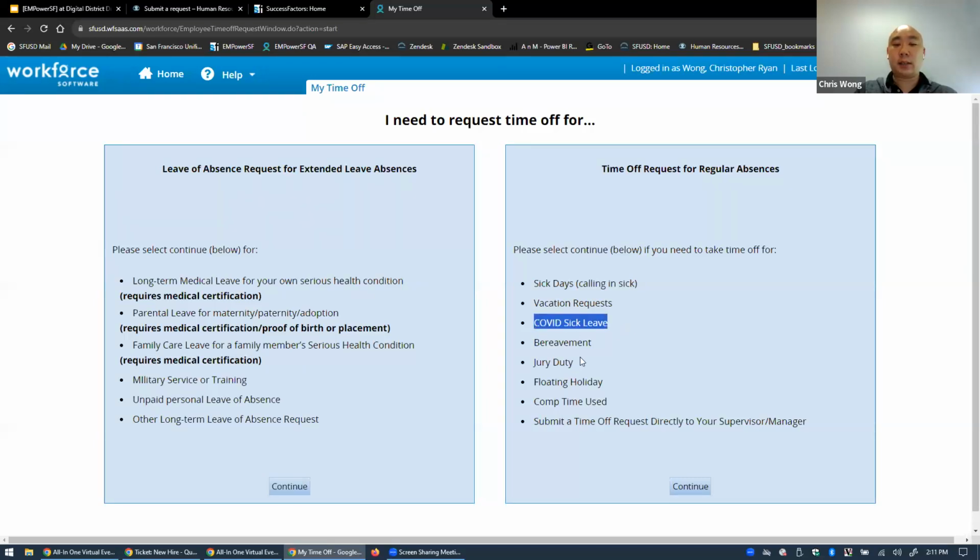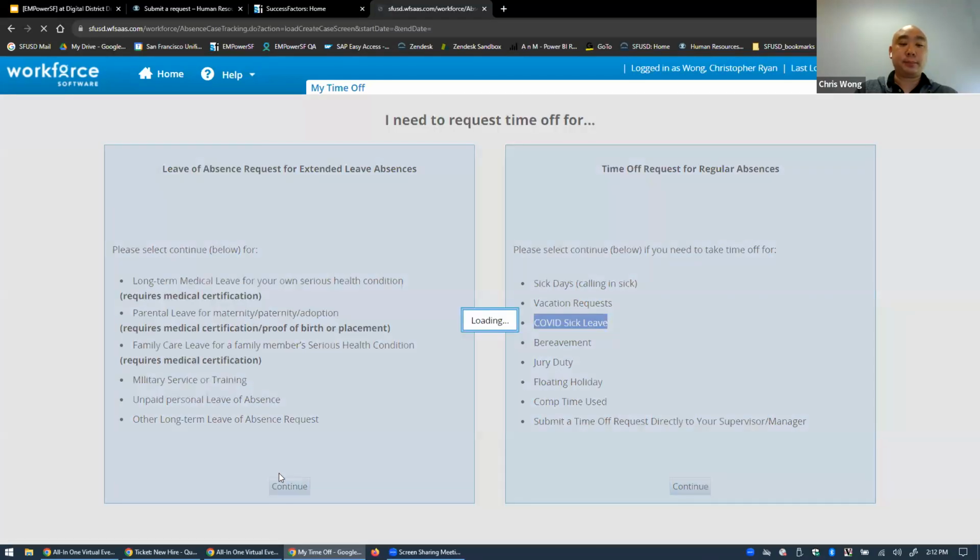COVID sick leave is not a thing anymore. Bereavement leave, jury duty, all of that. The one on the left is for anything related to an actual leave of absence. So if you're taking an extended leave of absence, whether it's a medical reason, parental leave, FMLA or family medical leave, military training, workers' comp, you want to use this left side. So I'm going to hit continue on this left side.